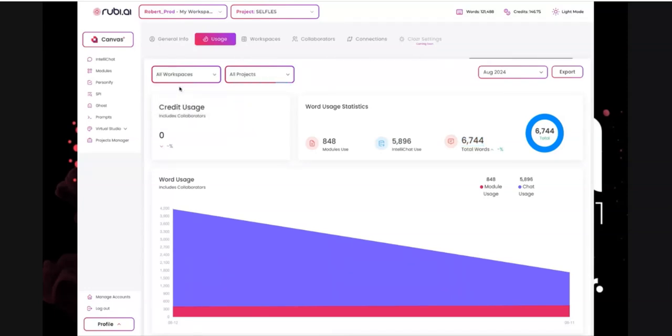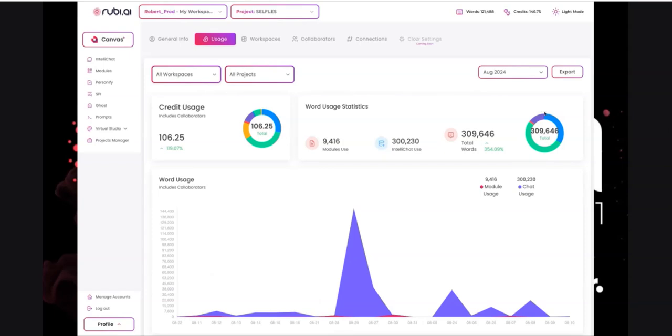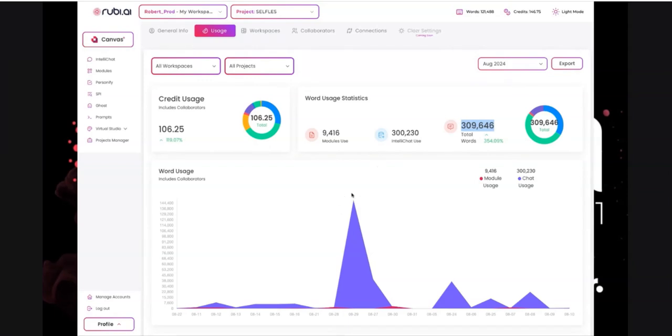Now, if I get this back to my all workspaces, one thing you'll see over here is all these different colors over here as well. And you can see I used a lot. 309,000 words is what I used in August so far. And you can see they're spiking, where I'm using it heavy. My module use was 9,400. You see I've used 106 credits. And again, I hover over all these and see what it is I'm creating.